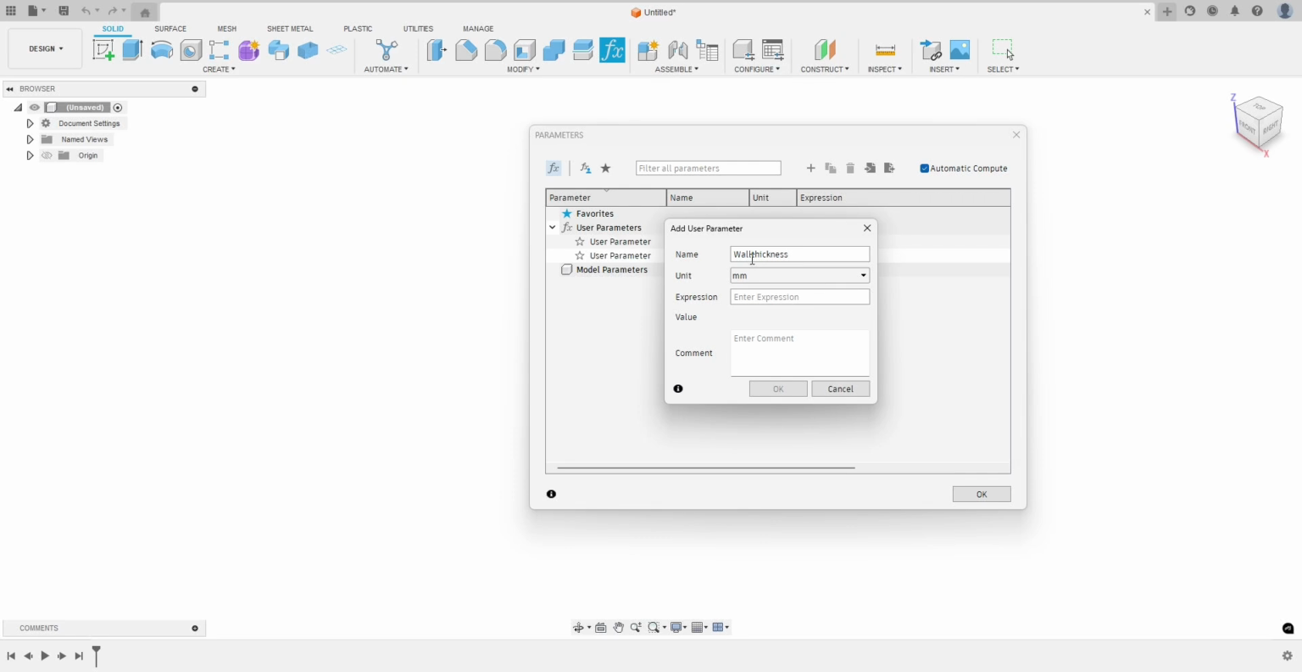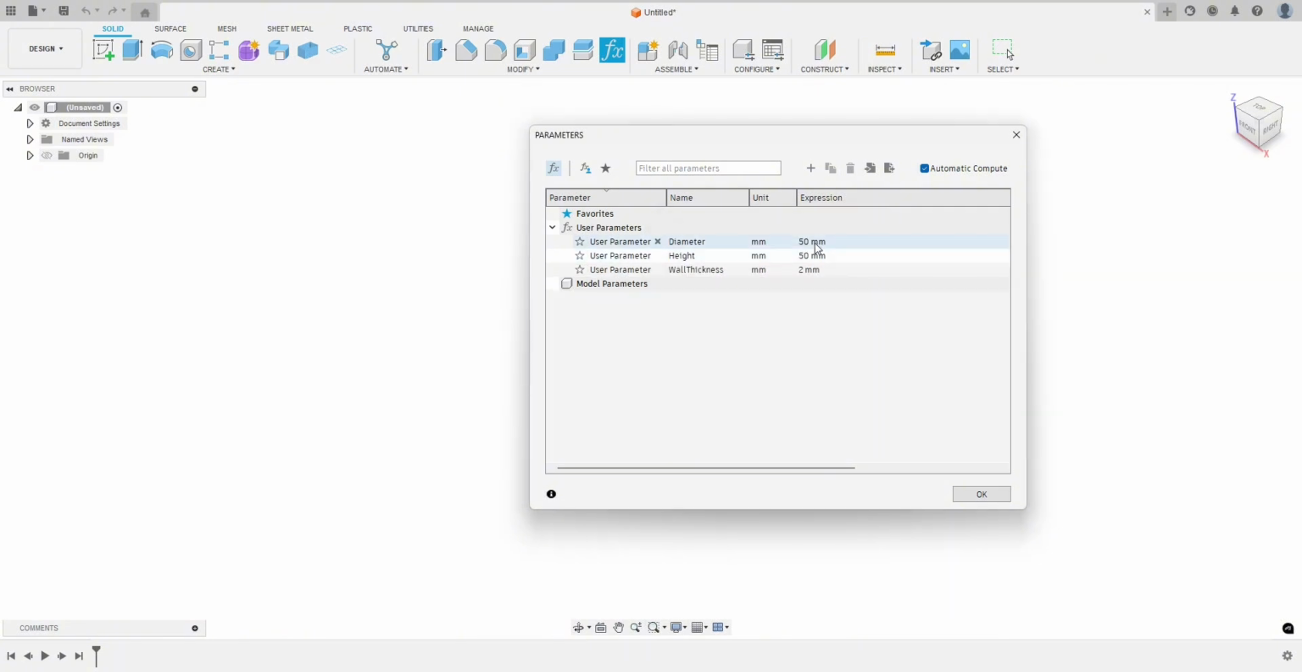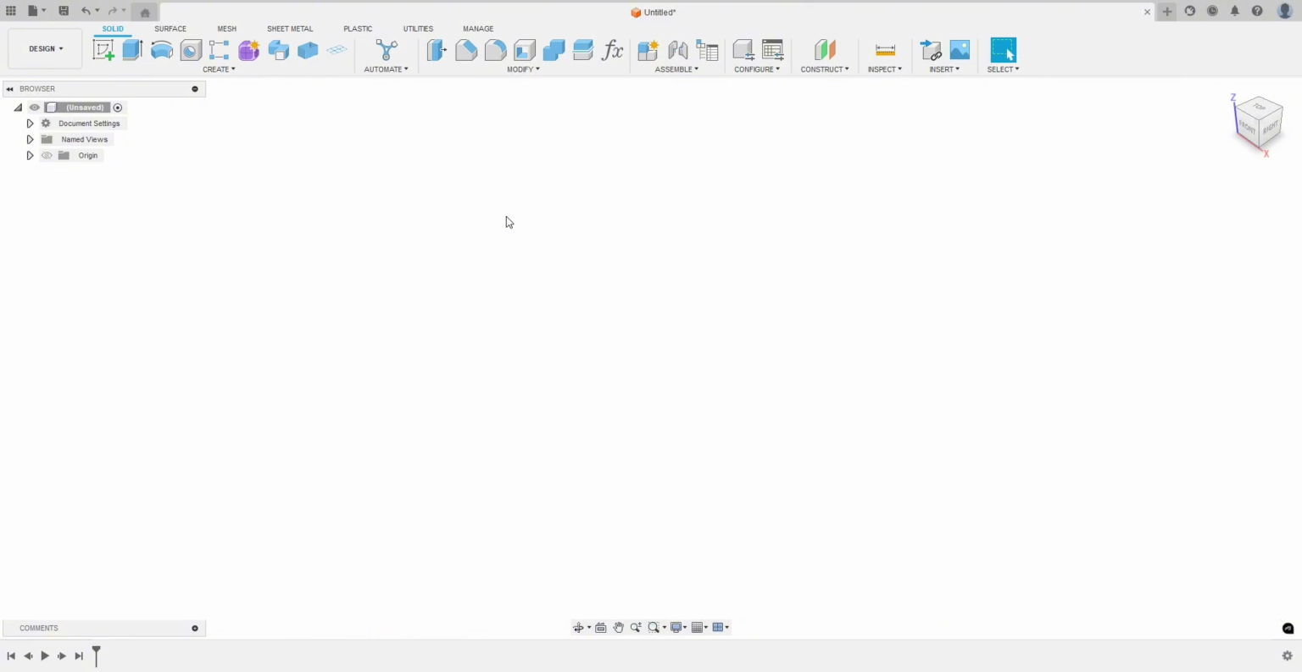Now you can see that I'm not adding spaces. I usually would capitalize this, but you cannot put a space in your parameter name. You see how that turns red? If it's not a very complicated model, I usually just type it all out with no spaces, or you can add an underscore or something like that. So wall thickness will be 2 millimeters, and hit OK. Those are the only three parameters we need for this model. So let's hit OK, and let's start creating our jar or our container.